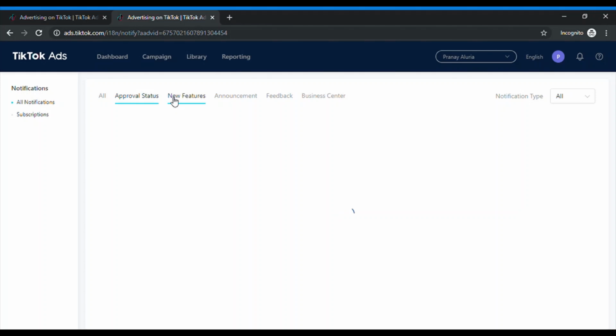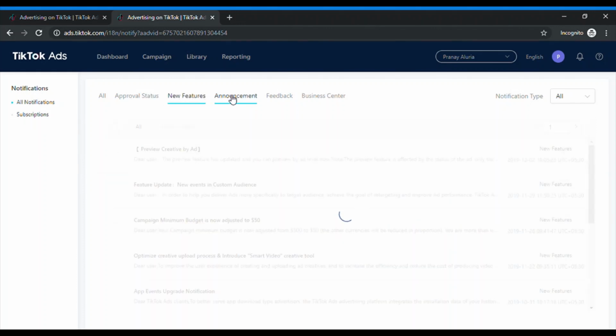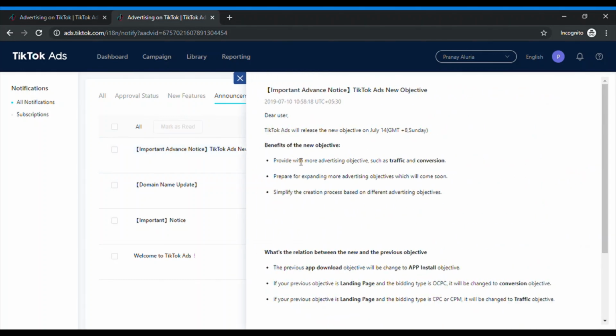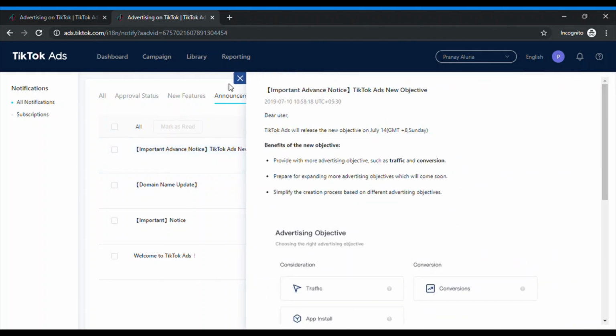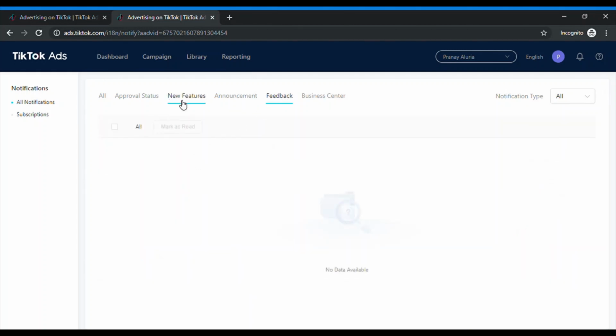Other tabs over here are approval status. So what is the approval status of your ads? Let's say you're running a lot of ads on TikTok in a day and you want to see the approval status, you can see that. New features, I've already told, and announcements are also there. If there is any new TikTok ads objective, they will obviously update over here. Feedback: if you want to provide any feedback to them, or TikTok is looking to provide feedback to you, they will update it over here.